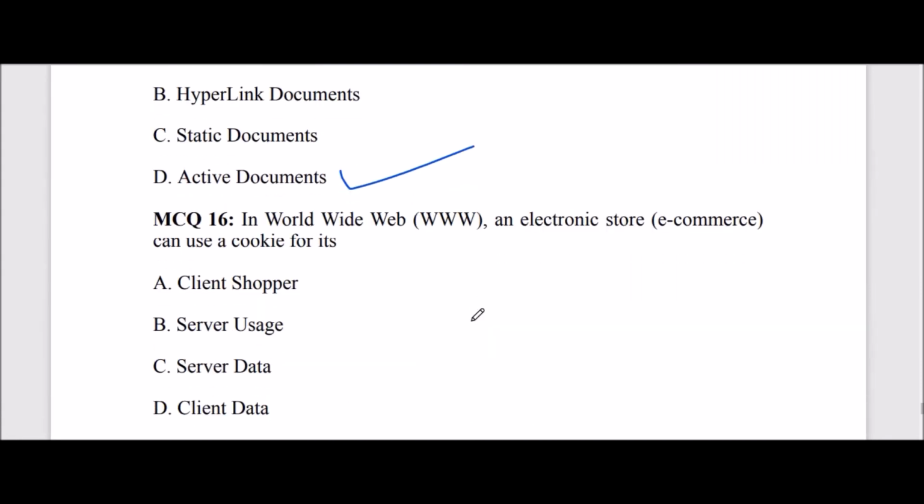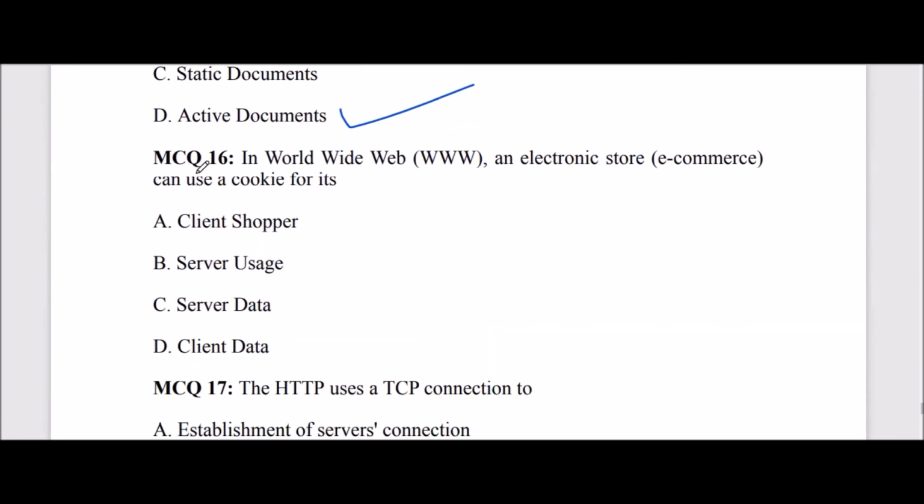Okay. Next question. In World Wide Web and electronic store, e-commerce can use a cookie for its option A client shopper, option B server uses, option C server data, option D client data. Correct answer here is option A client shopper. Okay.